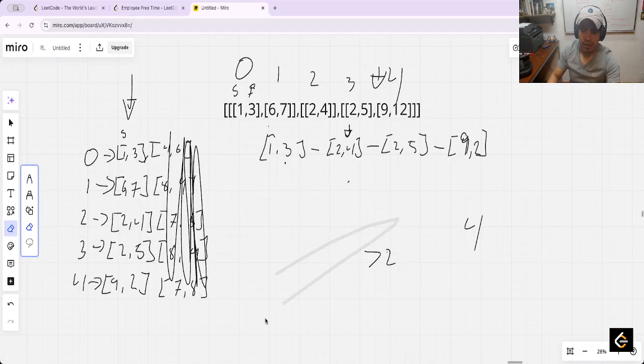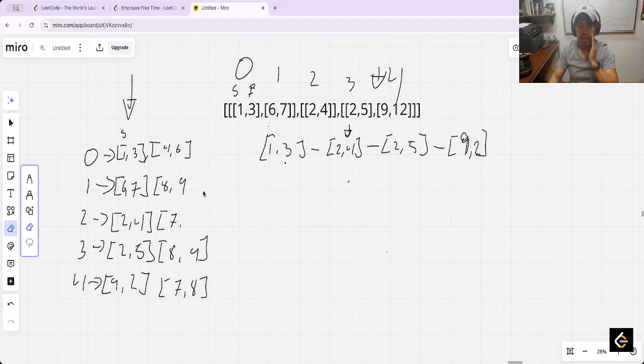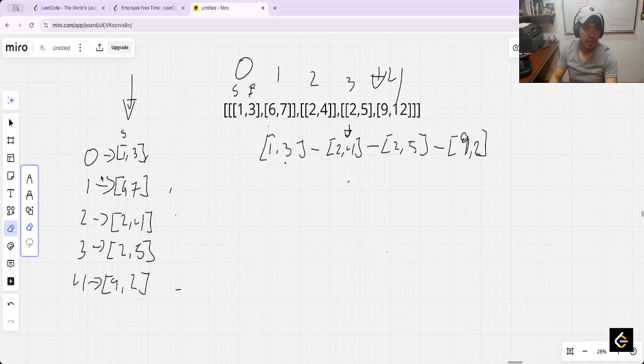Okay, again. Basically here we sort the elements. Let me remove this a little, only to explain. 1 and 3, 6 and 7, 2 and 4, 2 and 5, and 9 and 12. This is 12, not 2. It's 12. Now sorting this using the start and the end, basically it is 1 and 3. Now we are taking again 1 and 3.